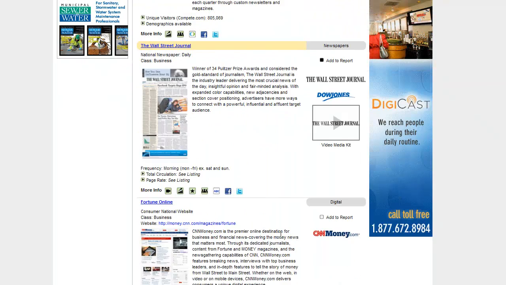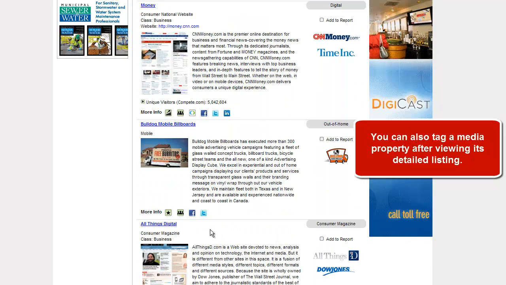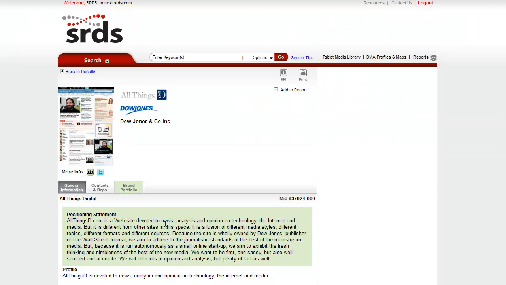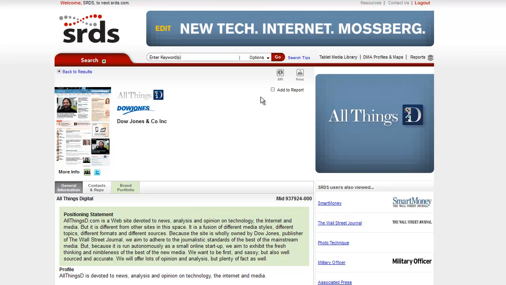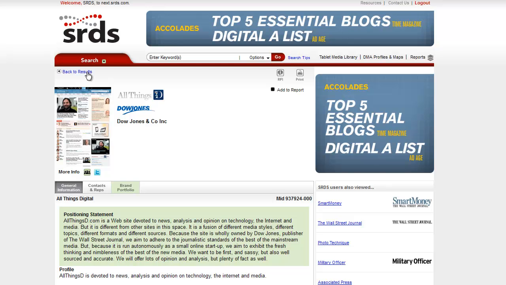This works in all SRDS search results pages, but it also works if I click on an individual media title and view their full listing. Using the tabs on this screen, you can access all the data SRDS has about this media brand. I click Add to Report and go back to my results.